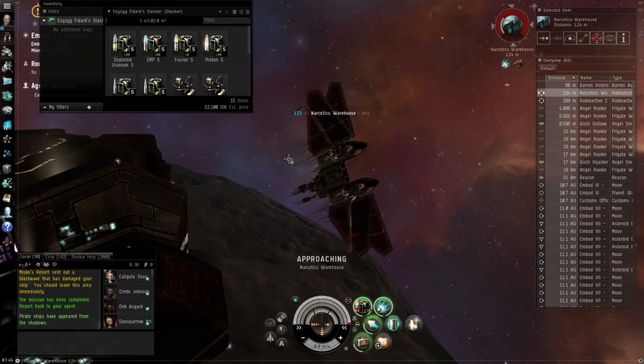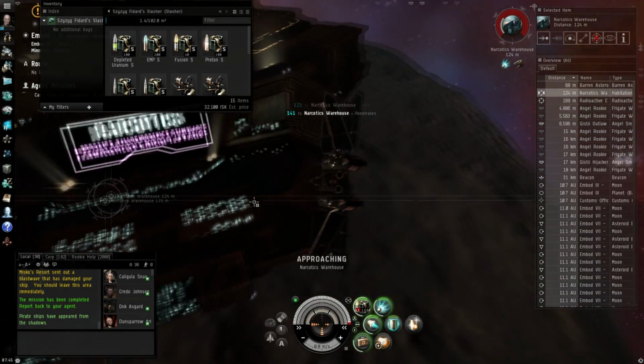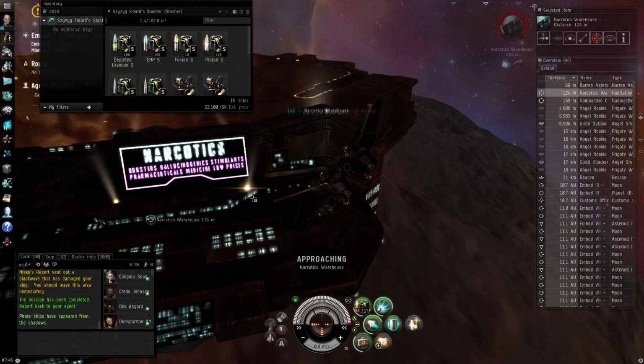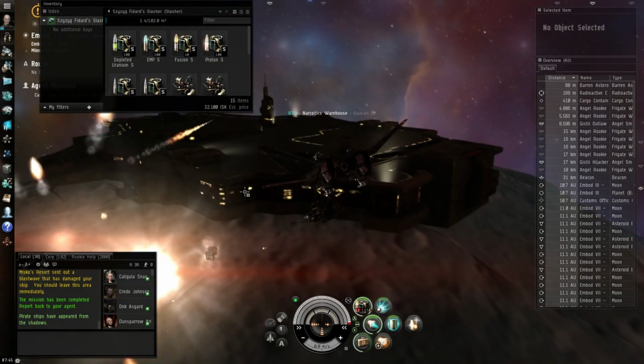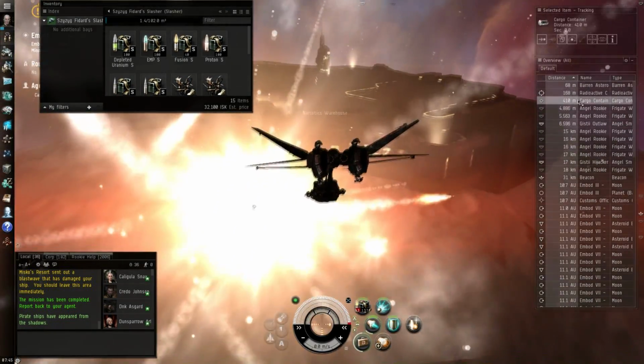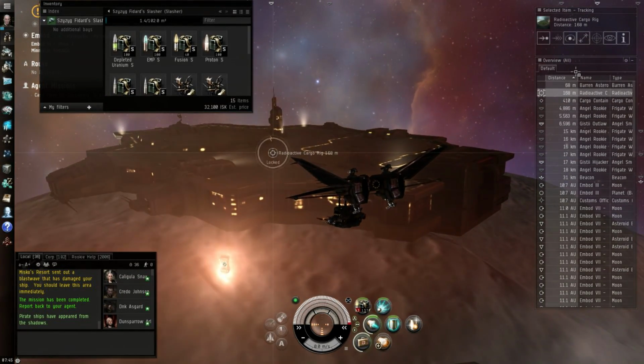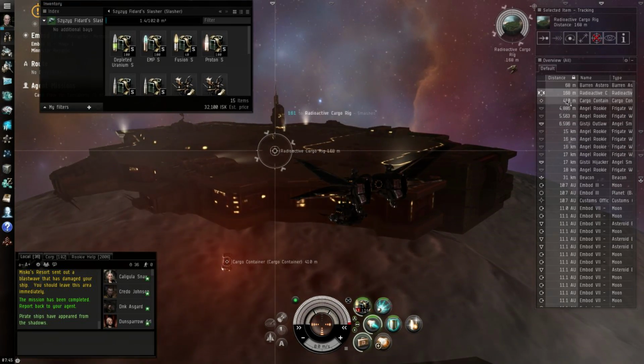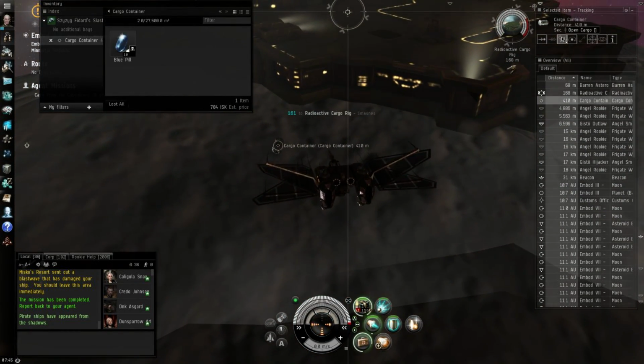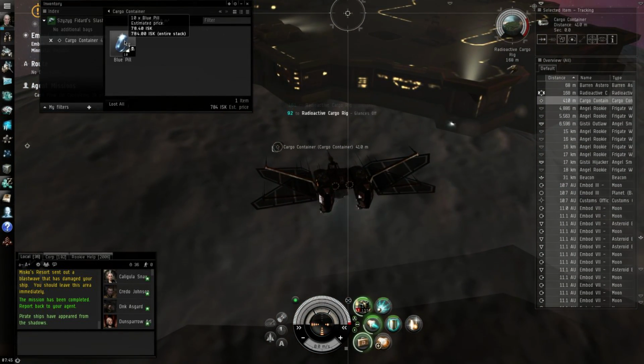This is me just attacking the narcotics warehouse. Look at it. Narcotics! Boosters, hallucinogens, stimulants, and a small explosion. Yeah! We could take a look at the cargo rig. It might not die nearly so quick. There's a cargo container here as well, which contains blue pill.